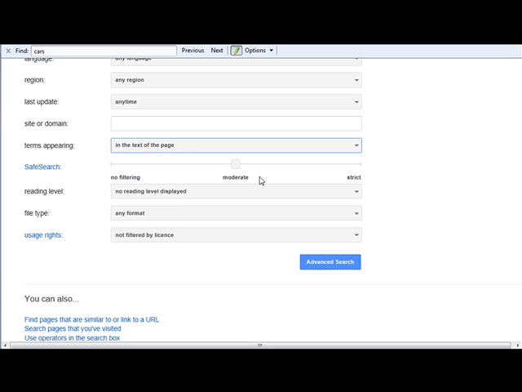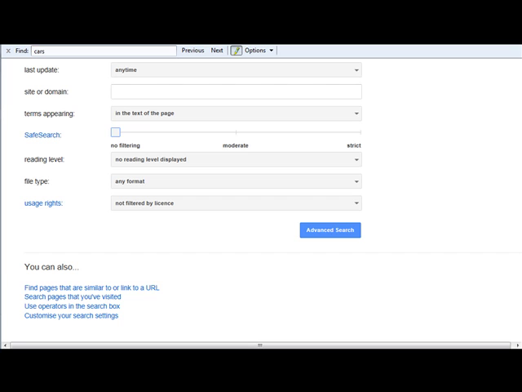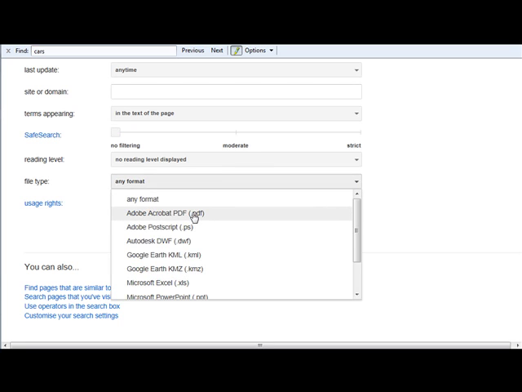Now this save search thing, I generally will use this at no filtering if I'm going to use it. I'll kind of use my own judgment when a page comes up if it's something I want to click on. Reading level, I don't use that at all. And the file type, this is a good one. This is looking for files specifically.